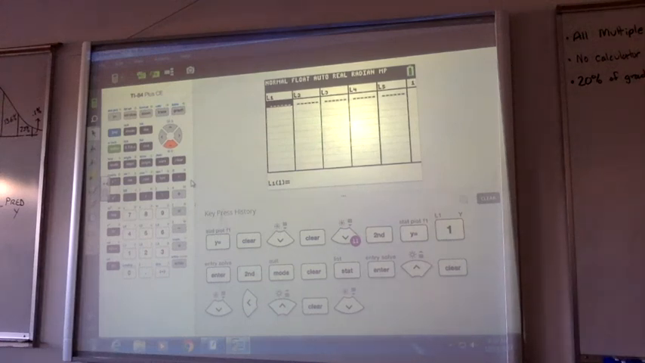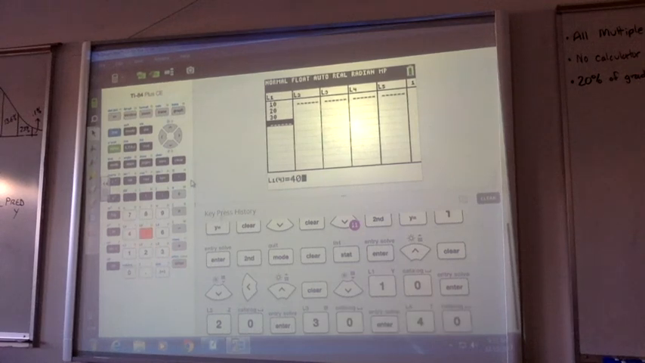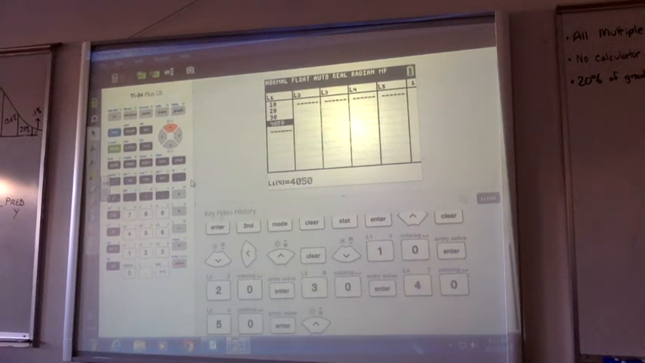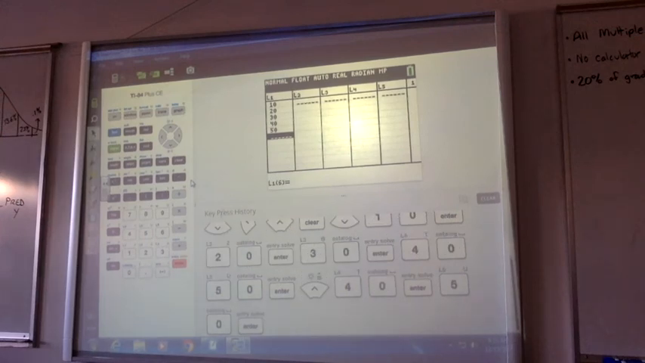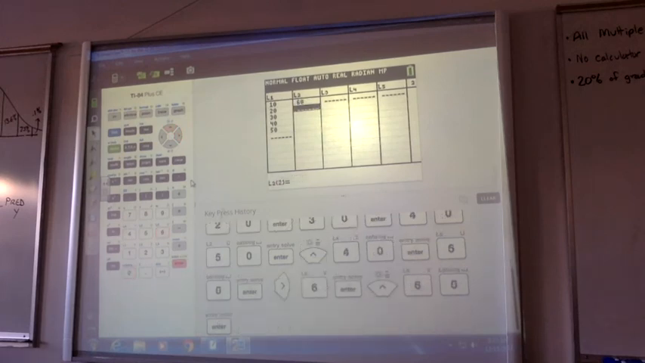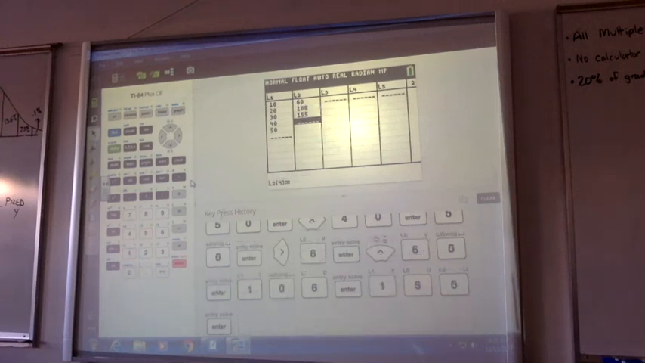So in L1, we're going to put 10, 20, 30, 40, and 50. Oops, if you make a mistake, go back up to it and just retype what you need. And then in L2, you're going to put 60 in for the 10 value, 108 for the 20 value, 155 for the 30 value, 205 for the 40 value, and 262 for the 50 value.